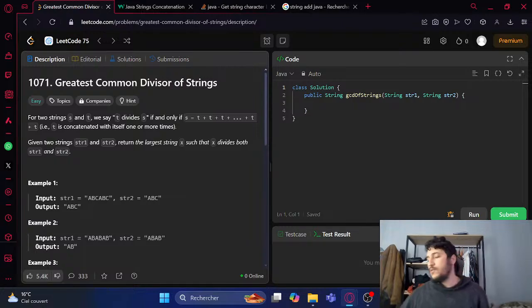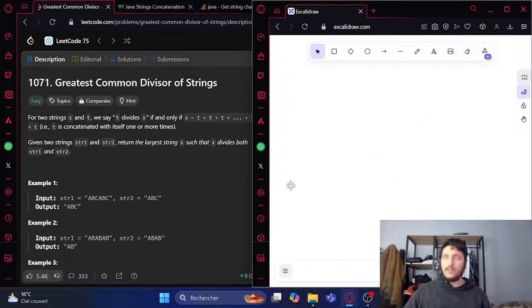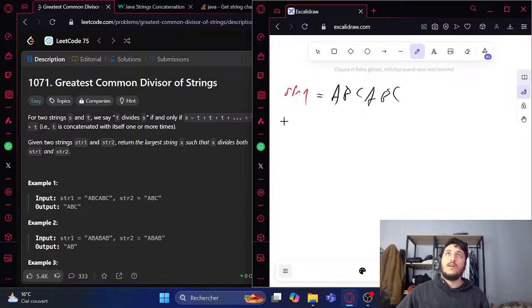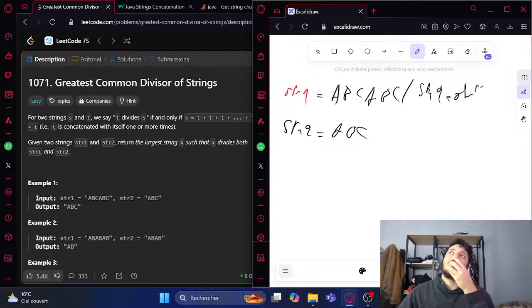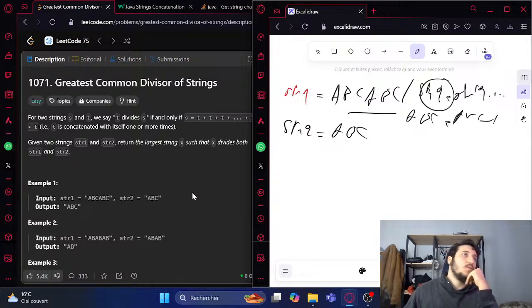So this has to be in the definition of LeetCode of a string dividing another string. So if string 1 equals abc, for string 2 to divide string 1, string 1 has to be string 2 plus string 2 plus string 2 multiple times. It can be one time, okay? So this has to be abc plus abc plus abc. Okay, so string 2 equals ab, output ab. Given two strings, return the largest string x such that x divides both string 1 and string 2.